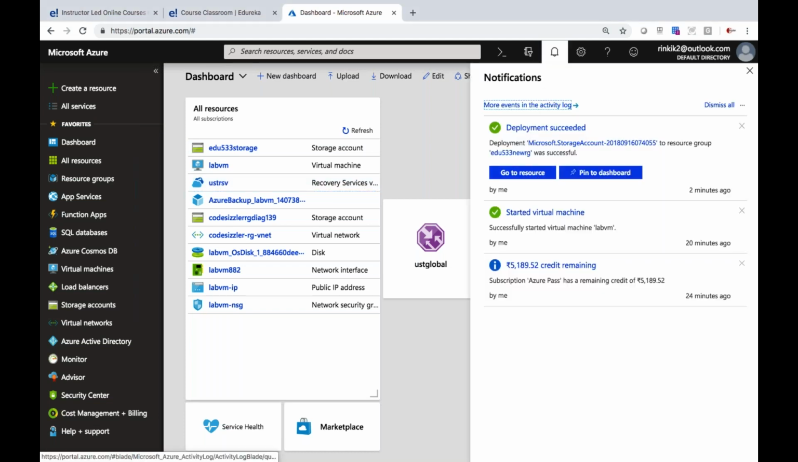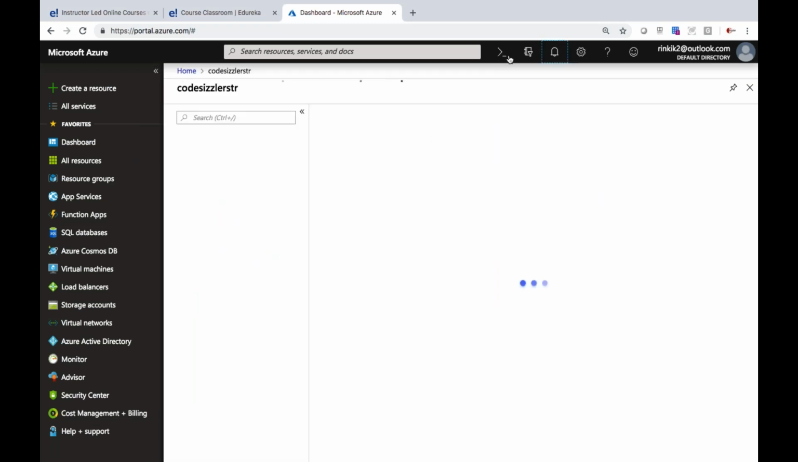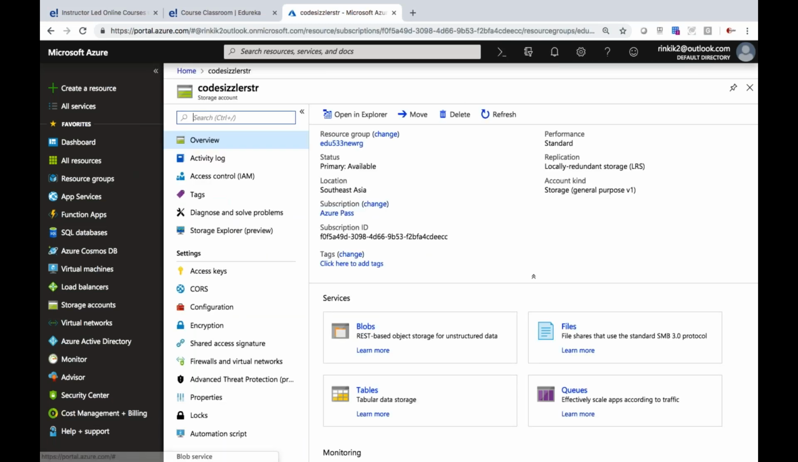Yes. So here goes my storage account. Let me get into that. CodeSizzler storage. So you can find that I have blobs, files, tables, and queues. I have a primary data center region alone, since it's locally redundant storage, which is Southeast Asia.